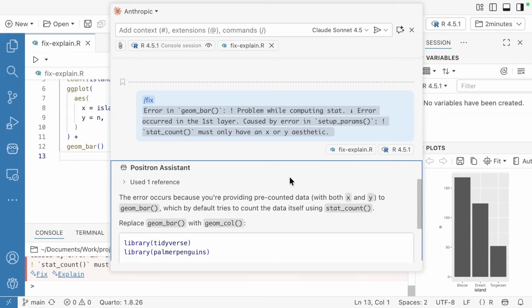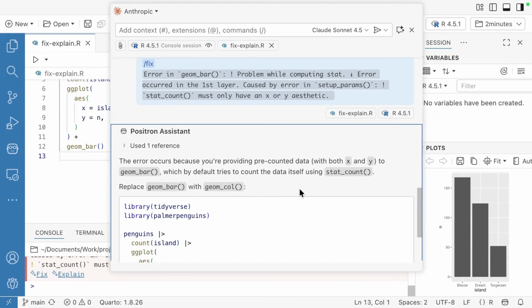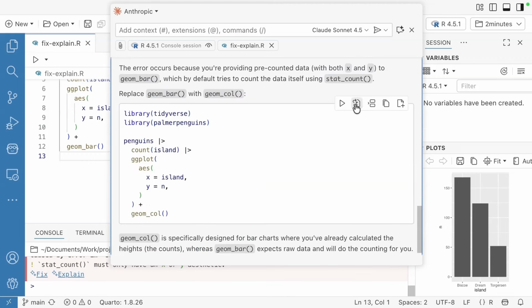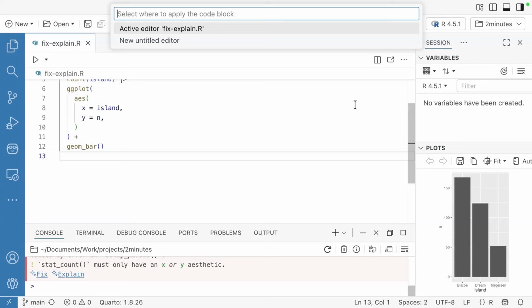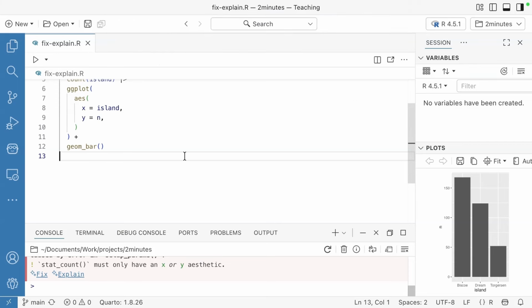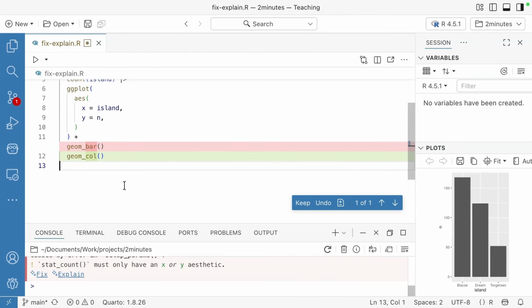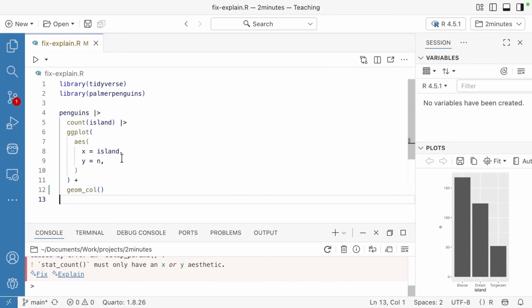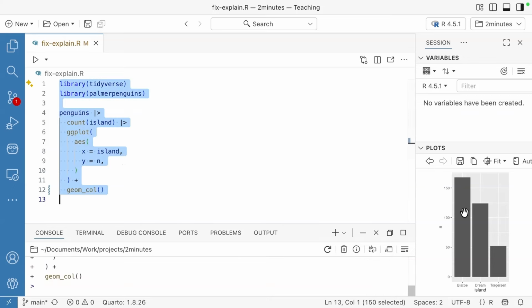Okay, so the response you can see is a lot shorter. It's basically just giving me a fix. I'm also going to now click this button, which will apply this in my editor. You can see now it's suggesting removing this geom_bar line, that's what the red is, and then adding this geom_col line. I'll hit keep, and you can see it has fixed my code for me. I can select it all, I can run it again, and I get my bar chart.